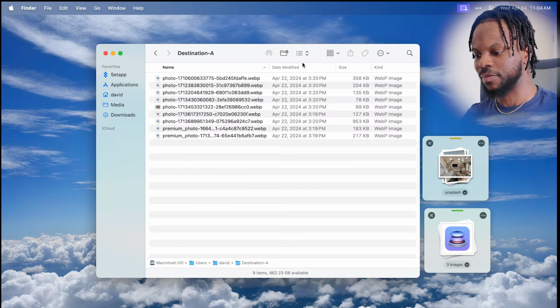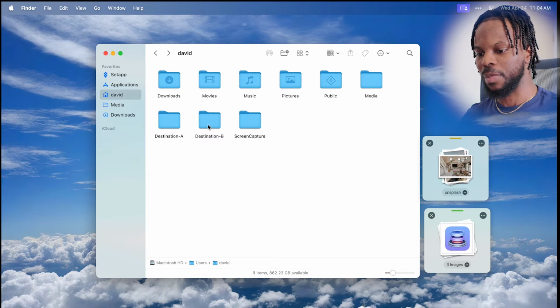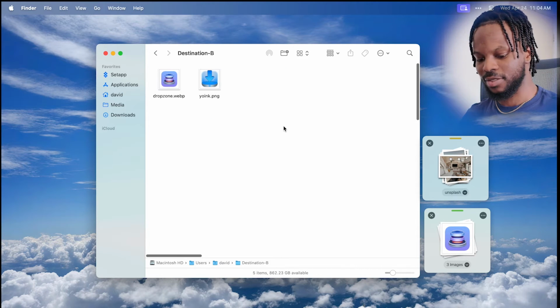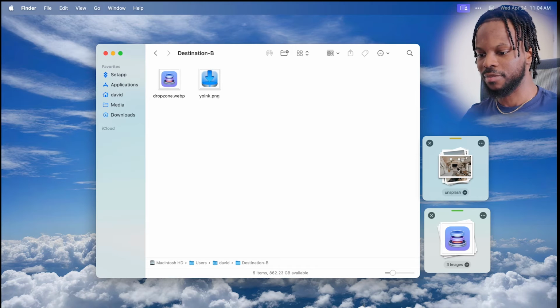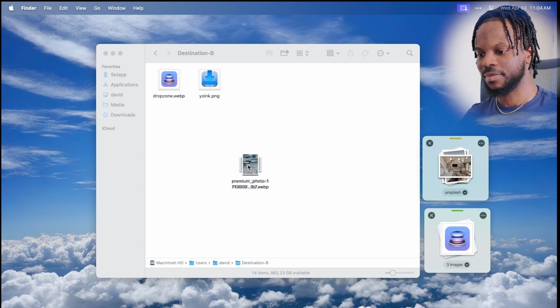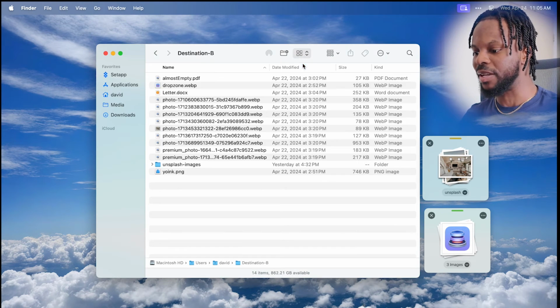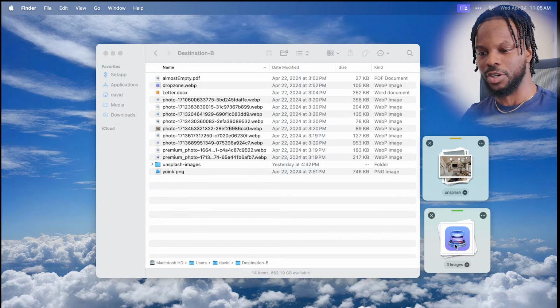And here we go. So if I go to destination B, I can also copy this on here. Awesome. And it still remains on here. So if I need to copy this to multiple locations, I can do that. So that is a quick overview of Dropover.